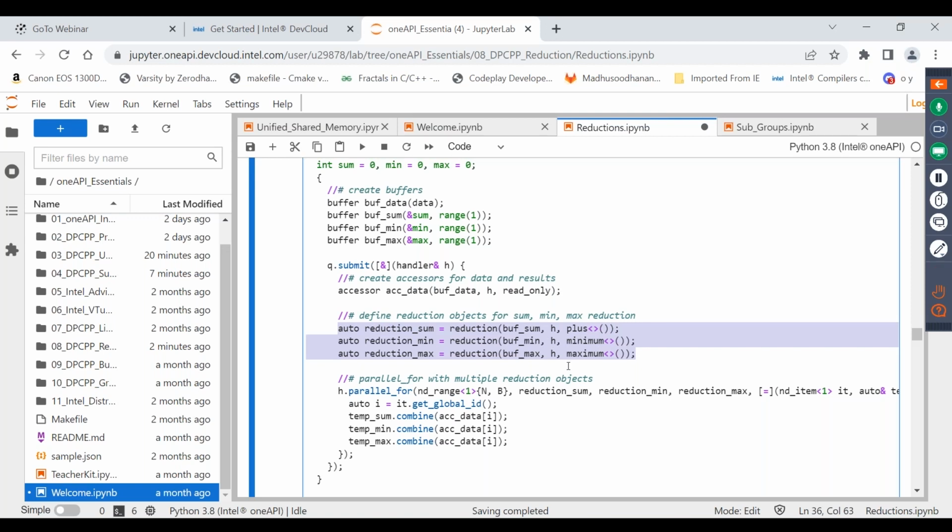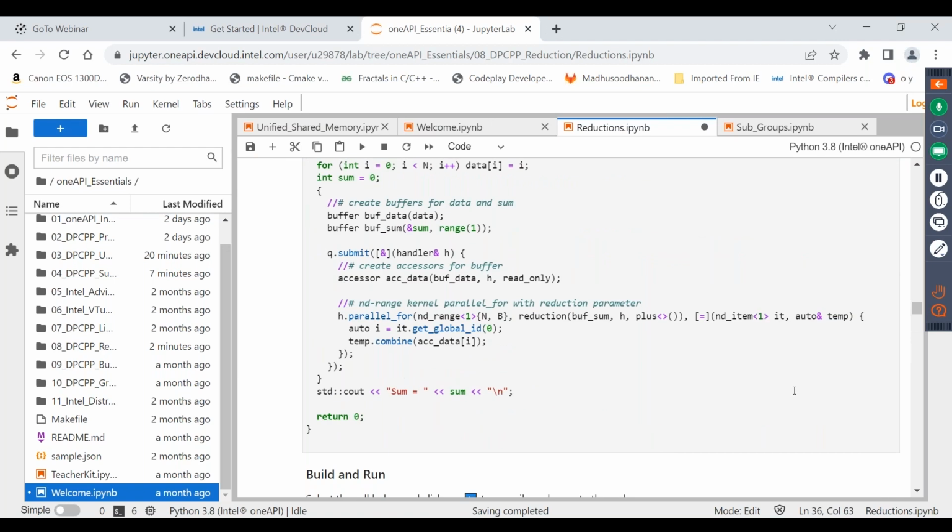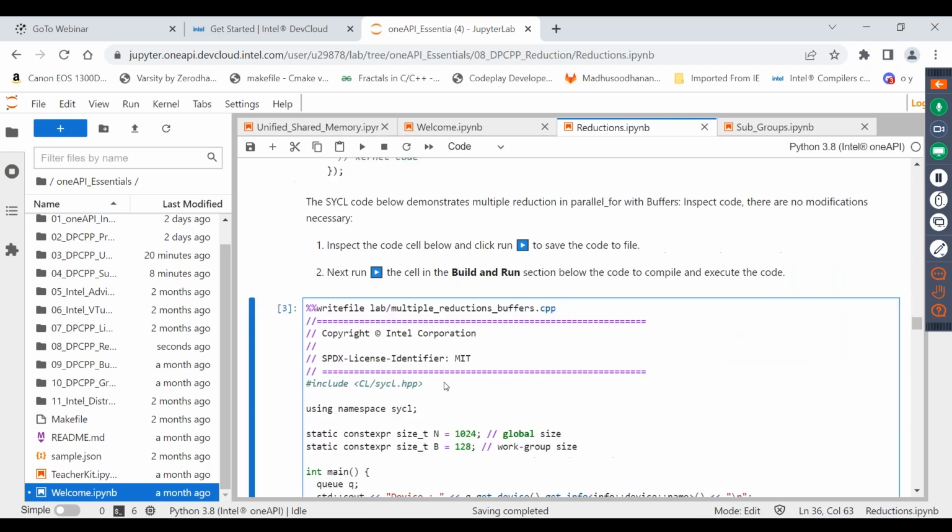We are just passing this plus, minimum, maximum inside this auto reduction sum itself. This is why we are creating the accessor itself, we are passing this. And then in the parallel for, we are passing this accessor itself, right? And before, this was the USM method of handling reduction. There what we were doing is we are creating an accessor, and here we are creating another object named temp, and we are combining everything at the end here.